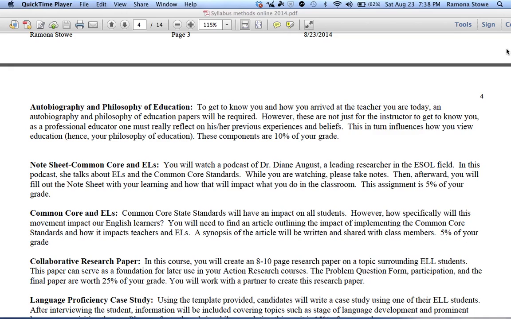The next assignment is a note sheet, Common Core, and ELs. That's watching a podcast about the Common Core and then taking notes over it, and how it will impact what you're doing in the classroom. That goes right on to the next one with the Common Core standards once again.